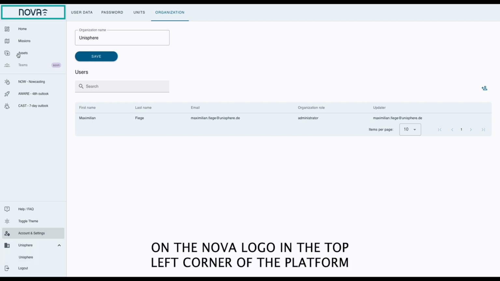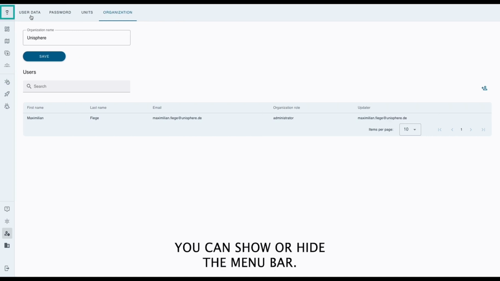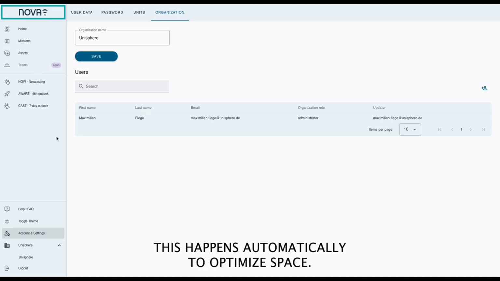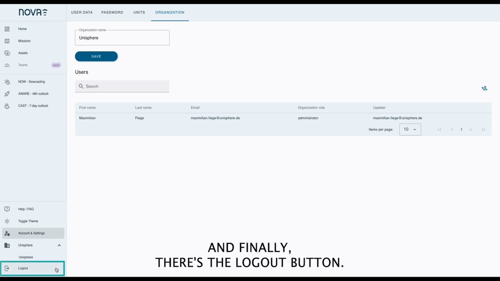By clicking on the Nova logo in the top left corner of the platform, you can show or hide the menu bar. On smaller screens like tablets, this happens automatically to optimize space. And finally, there's the Logout button.